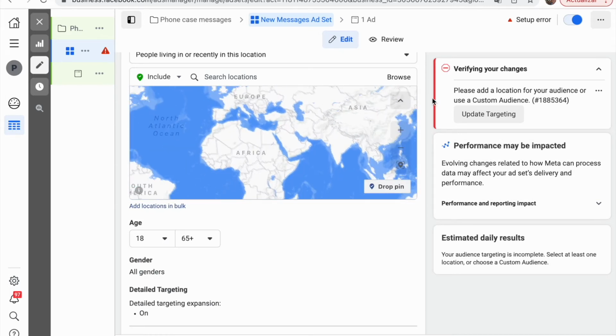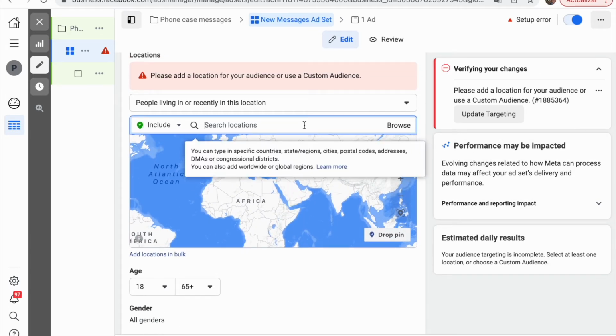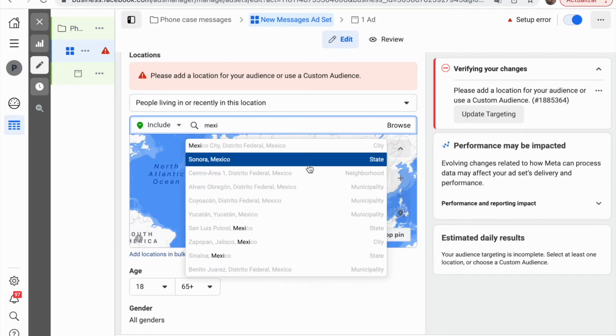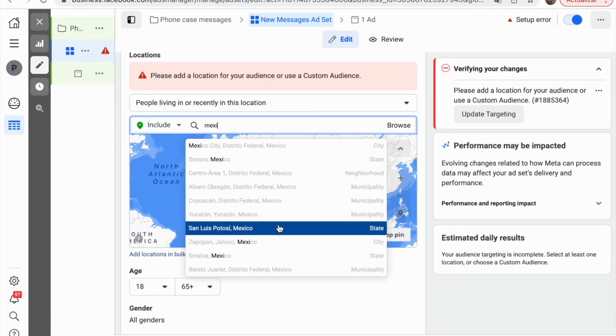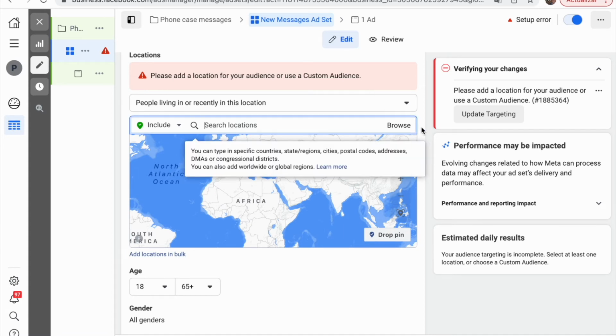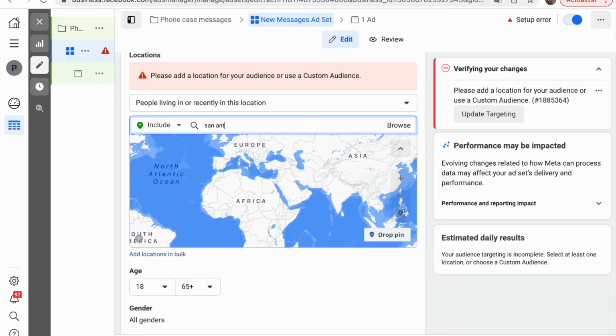Okay, here, for example, you just select the country. You can select, for example, Mexico, or divide by countries, by states, by cities. Also, you can select, for example, a district. If you're selling nationwide, and maybe if you have a website, you can select your whole country. But if you are only shipping out locally, maybe select your city. For example, if you live in San Antonio.